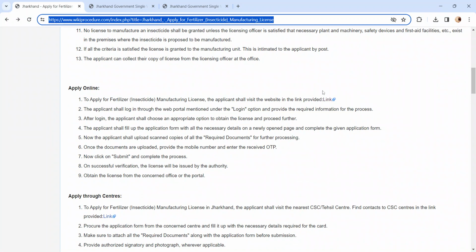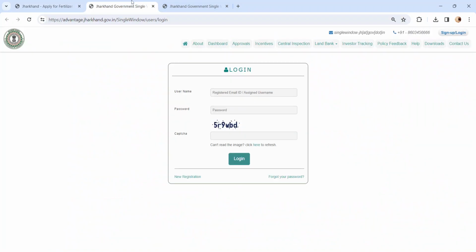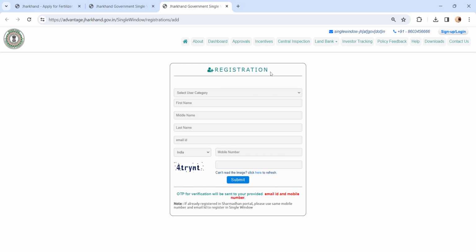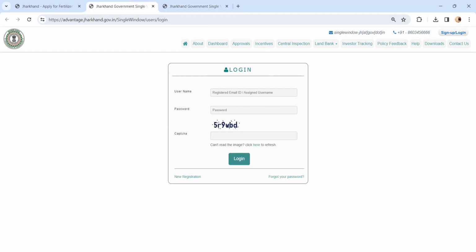Please click on this link. You will be directed to the Jharkhand Government Portal login page. If you are an existing user, enter the login credentials and click on the login button. If you are a new user, please click on the new registration button. It will direct you to the registration page. Please enter all the details in the provided space and click on the submit button. Once you have registered, please log in using the login credentials.